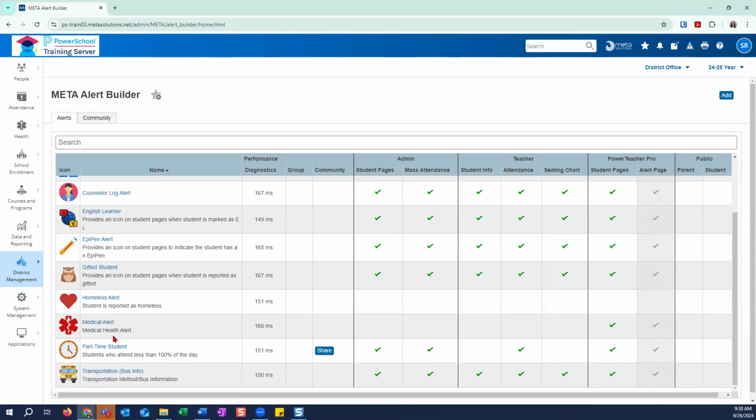You'll see with the alerts that you build, you see a share button right here in the community column. So community, the alert builder community, is all of our Meta member districts that are using alert builder, as well as any of our external districts throughout the world who have purchased the Meta customizations catalog and are building alerts. They can share them to the community.